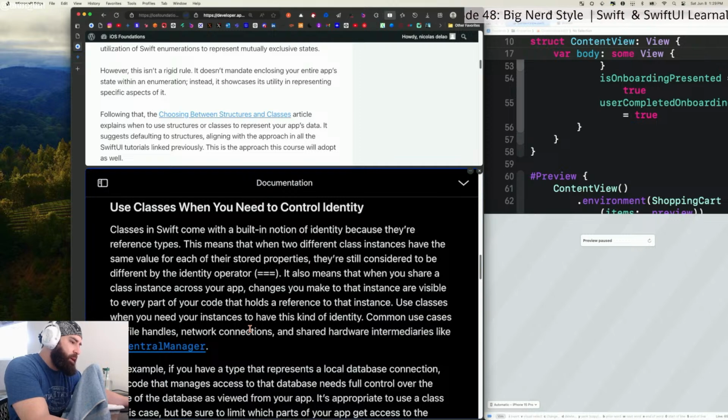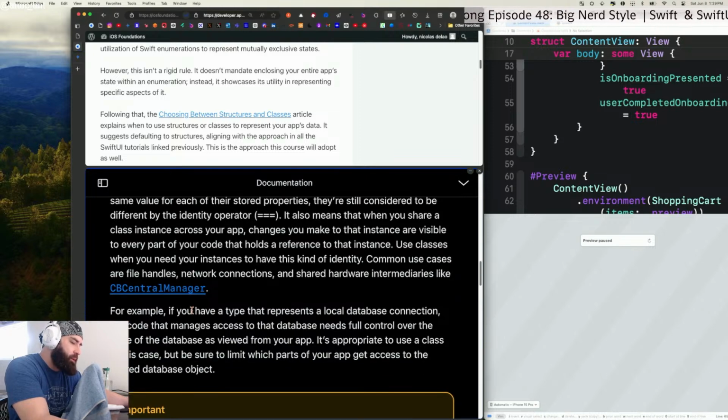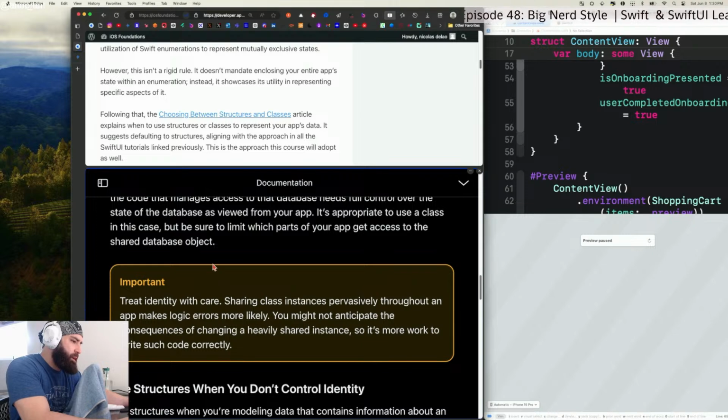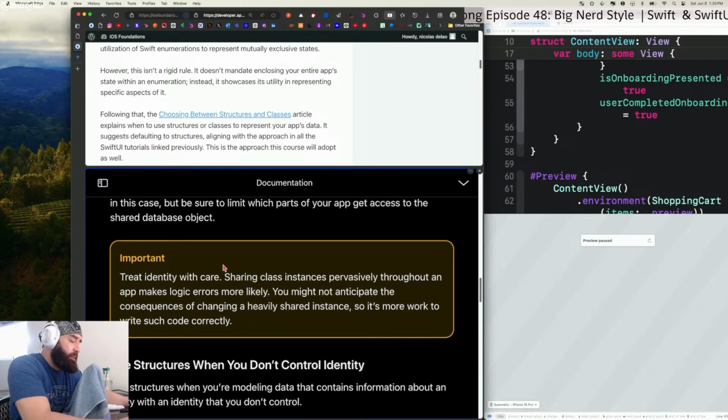Common use cases are file handles, network connections, and shared hardware intermediaries like CBCentralManager, which I don't know what that is. Callback, maybe? For example, if you have a type that represents a local database connection, the code that manages access to that database needs full control over the state of the database as viewed from your app. It is appropriate to use a class in this case, but be sure to limit which parts of your app get access to the shared database object. Yeah. Okay. I don't know about that, but maybe it's different with iOS.